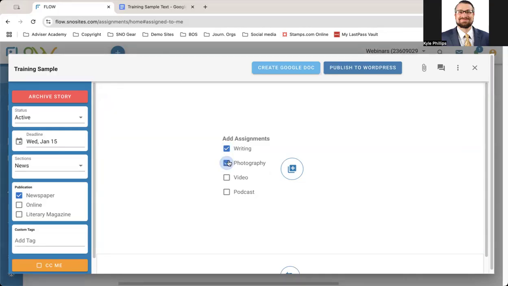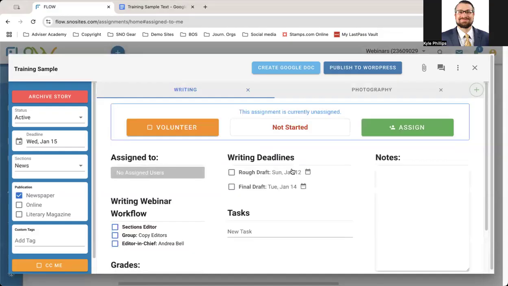So, your basic story probably has at the least a photo and writing component. Maybe if it's a news brief, it's just going to have writing. If it's a photo slideshow, it might just be photography, video, podcast. So you can choose any or all of these assignment types. So we're going to go with writing and photo here. And then if I click this plus icon here that's right in the middle, now the story is created.